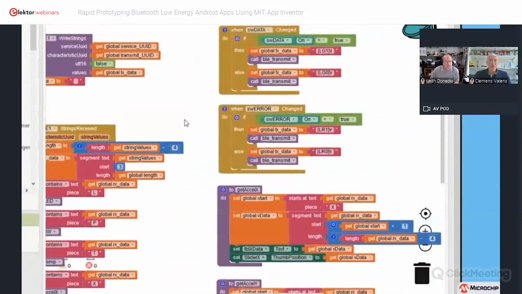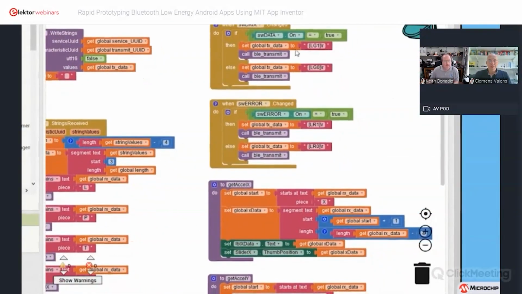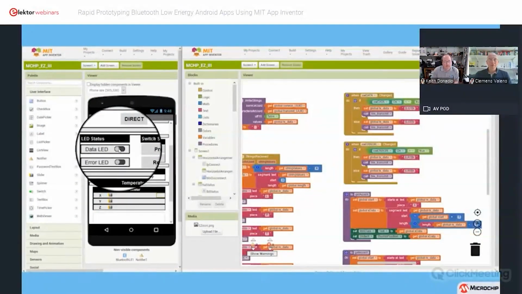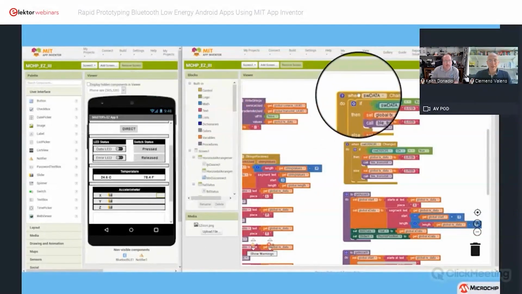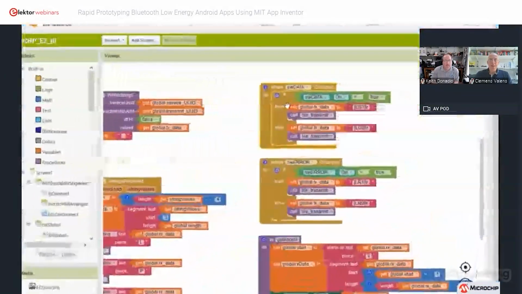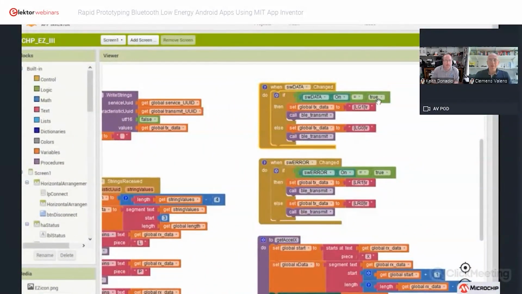Going over to the right-hand side of these blocks, one of the first things we handle is switch data. Switch data is this switch over here for the data LED. If we were to slide that over, it would create an event, and this when switch data changed would fire. We would see if switch data on equals true, then we tell it to send the packet bracket LG1 bracket carriage return. That will tell us to turn on the green LED. 1 means on, and then we'll transmit that.